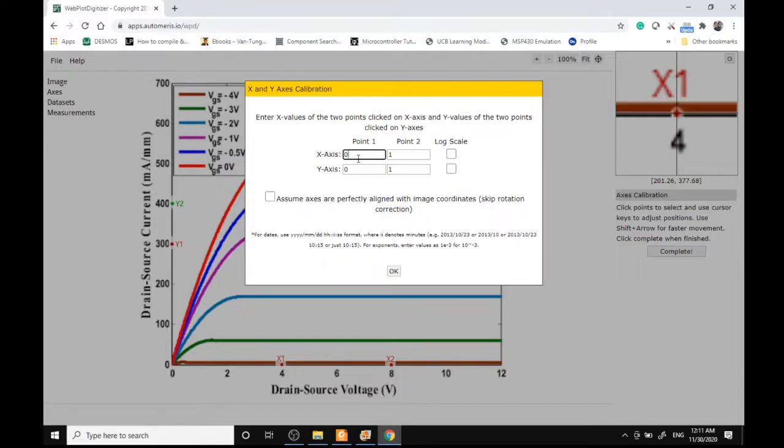It will ask you to input all the values that you chose. So I'm going to put 4 and 8 for point 1 and 2. And it's also asking whether the x-axis scale is a log scale or normal linear scale. By default, it's linear. And the same goes for the y-axis. So I'm adding 300 and 400, and I'm not choosing log scale because it's a linear one. So click OK.